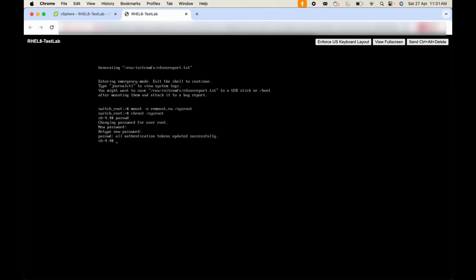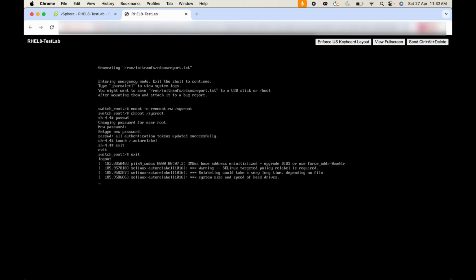Execute the touch autorelabel command to relabel the SELinux context. So use the command touch /.autorelabel. Make sure the spelling of relabel is correct. Hit the enter button. Now exit from this sysroot. Once again use the exit command. Wait until the system gets rebooted.